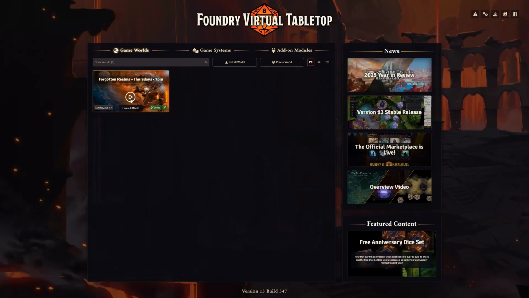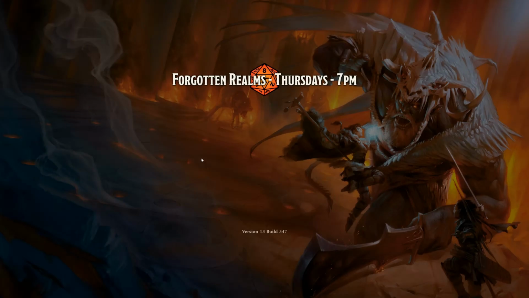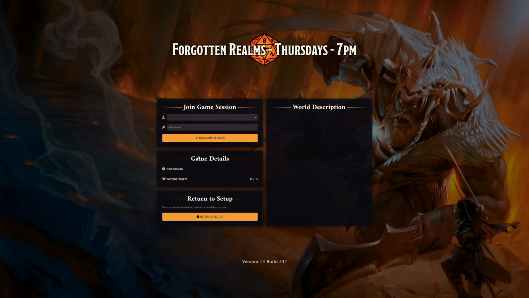Now we will go launch the world. Here you will see you have a login screen that shows all the details about the world that we could have changed when setting it up, like description, next session, how many players are available to join in the world. We could also return to setup if we want to make changes. I'll show you how to change all this once you get into the world. But for now, only users are the game master, and you won't have a password just yet.